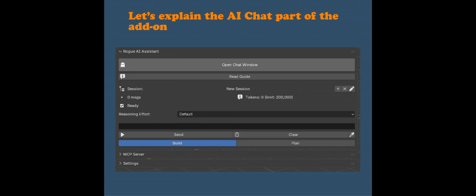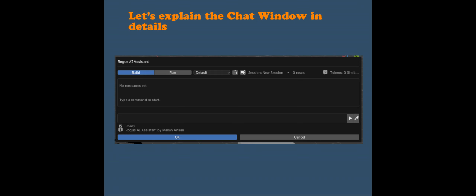It checks automatically, but if you want to make sure it sees your changes, you can update the scene with that. It's called Inspect Scene. Then there's the Send button, which is obvious, and the Build and Plan modes. With Build mode, the AI starts executing your commands. With Plan mode, you plan stuff first, and based on what you said, it prepares to execute when you switch to Build mode. The Open Chat window panel has some quick shortcuts that'll make your job faster and easier.